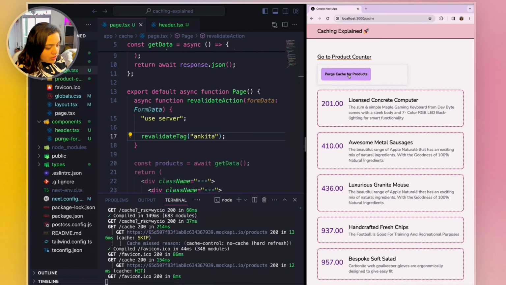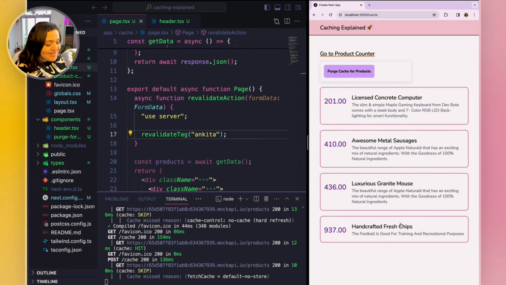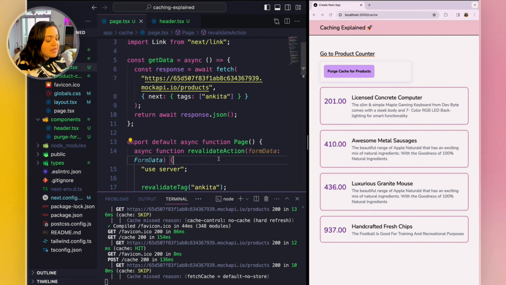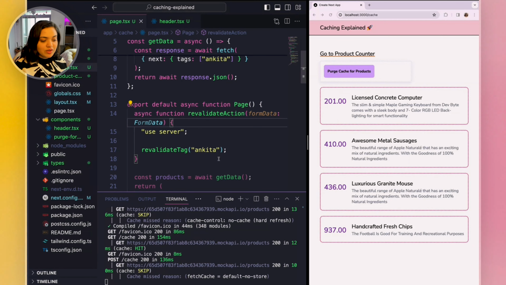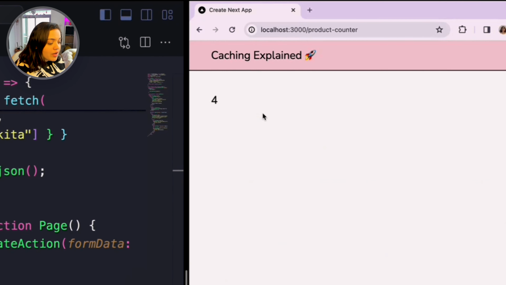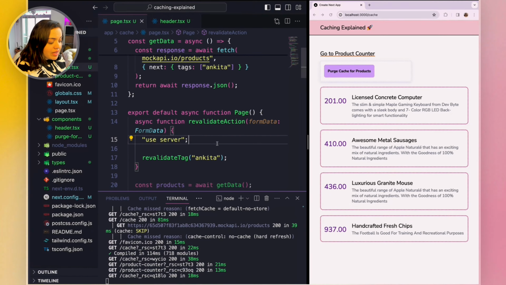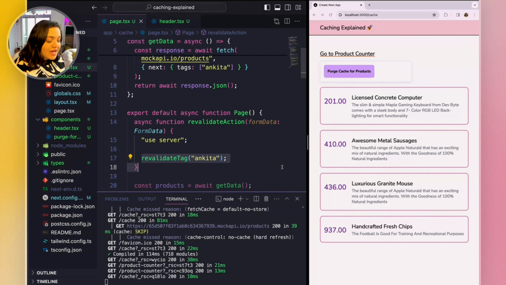And now if I click on purge cache for products, you can see that the data has changed from 11 to 4, because I'm saying, hey, please revalidate the tagged cache item Ankita, and this means just get the new data. So now if I go to product counter, I see 4, which is what we want because now we have revalidated that specific tag completely. So this is how you can tag a specific fetch function and then purge the cache as needed as you expect fresh data to be there.